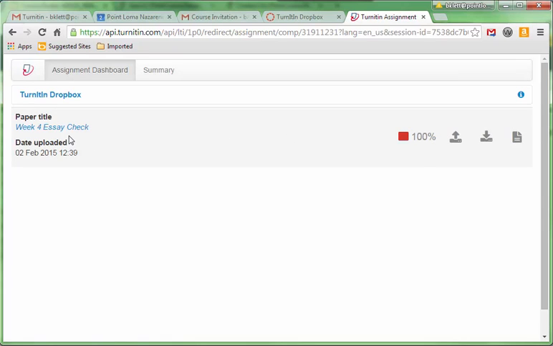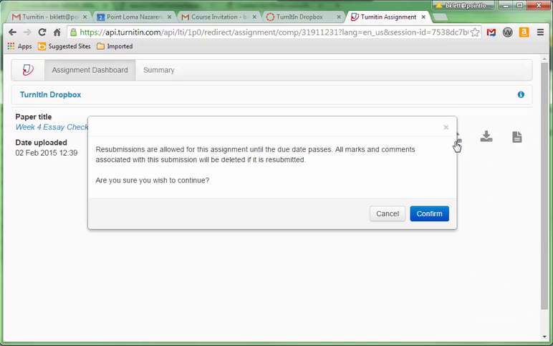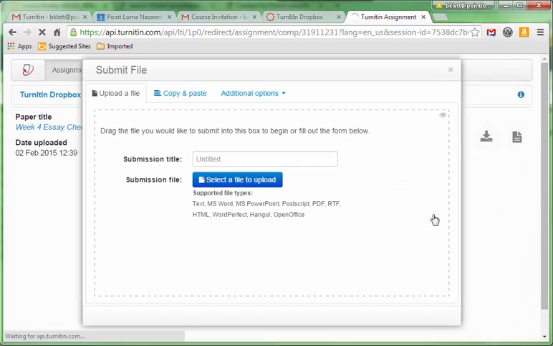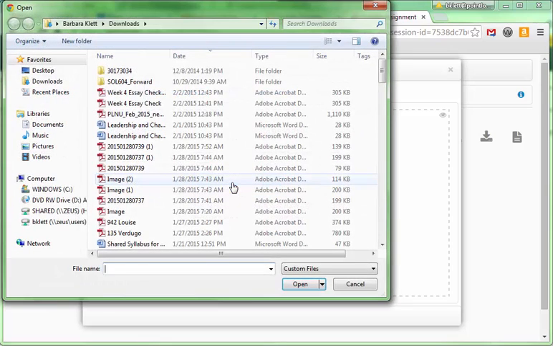I've already submitted one. You can see it's 100% similar to something else on the internet. But let's say I was going to submit another assignment. I would come and click this button, and you want to confirm that you want to continue. And then you give the submission a title. Then you click the Select a File to upload.